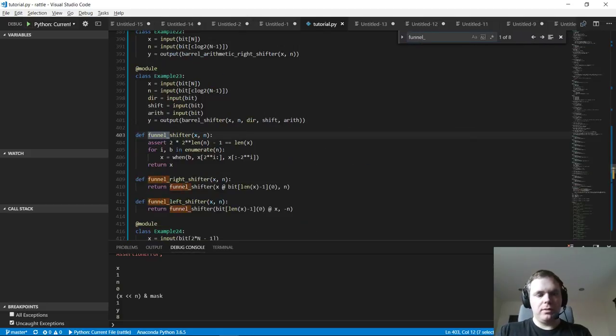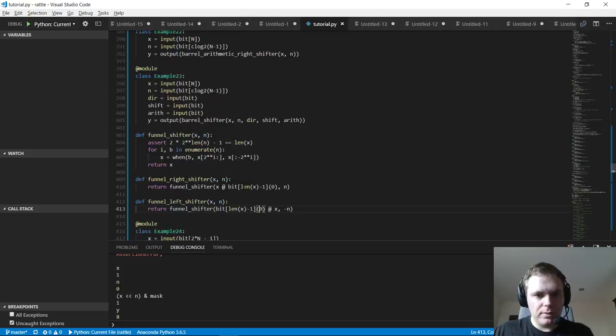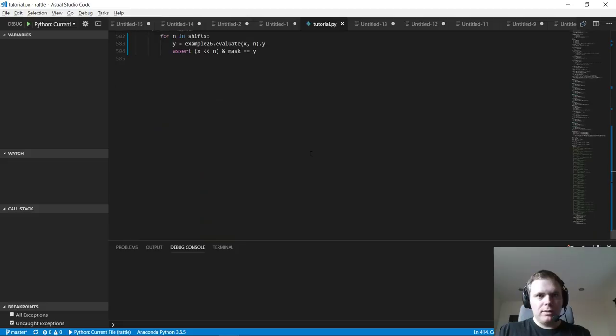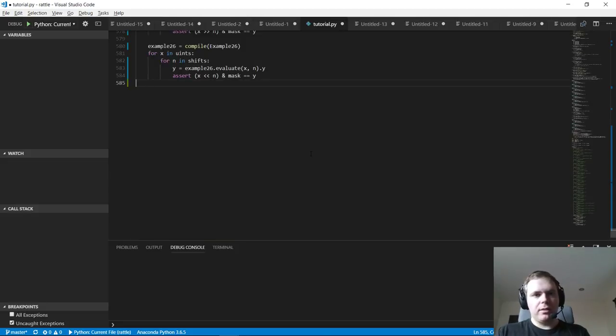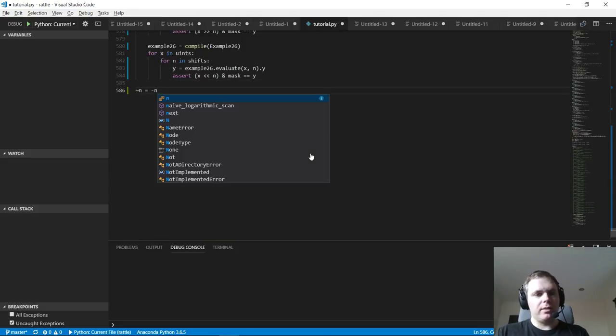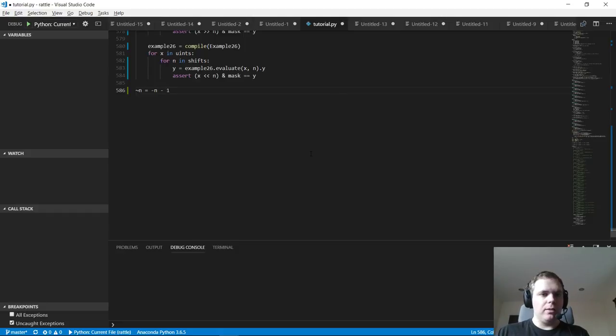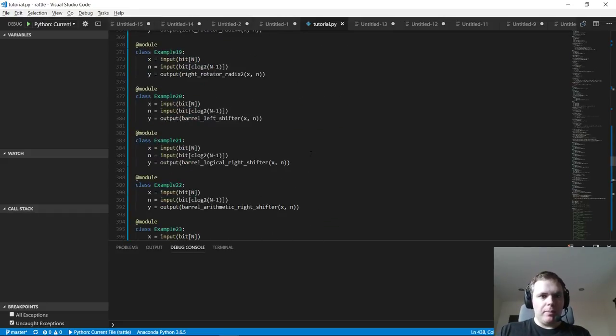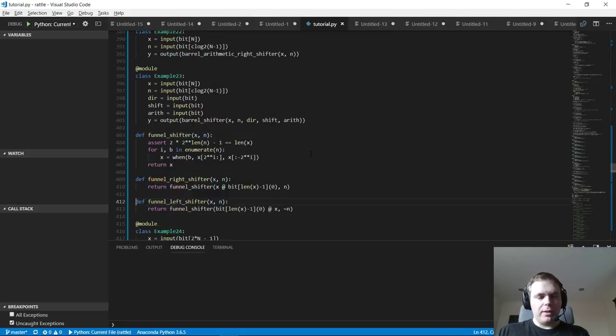What was it? Funnel left shifter. We are getting 8. Okay, yeah, because it's already... So keep in mind that this... I see. So this is equal to this minus 1. And so it was an off by 1, but it turns out that you can then do that. Very nice. So that's the funnel left shifter.